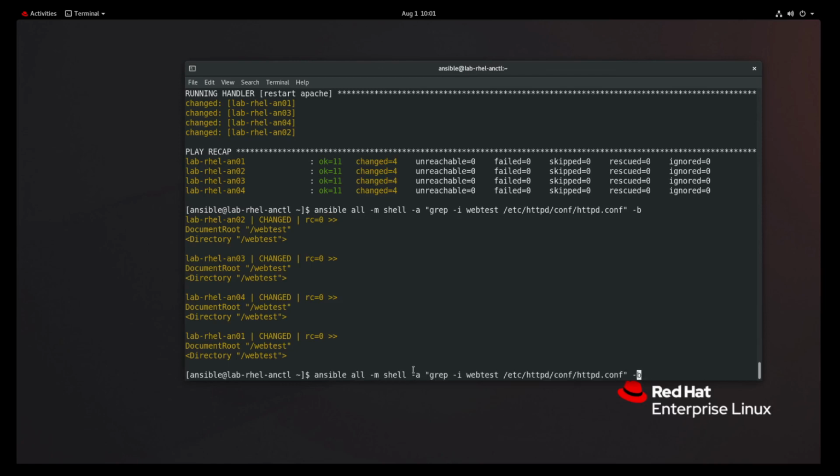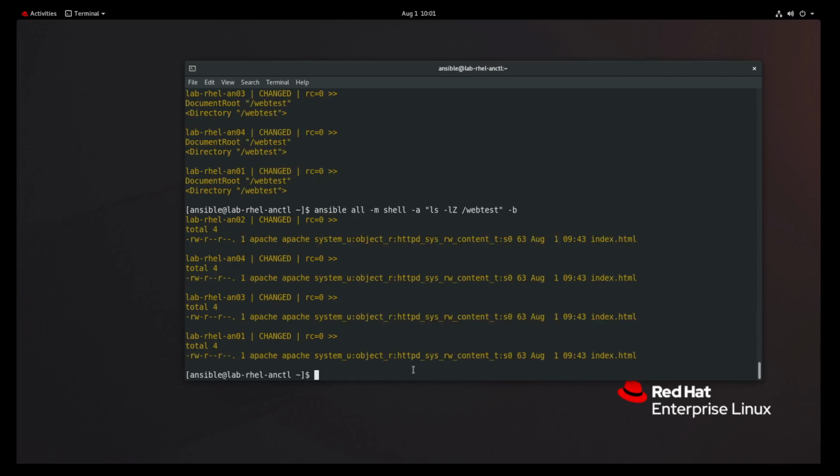And now what I want to do is ls -lZ. We're going to do that against web test. Okay, the SELinux stuff looks good. So after a couple of videos in a row of like RHCE beatdown, it's felt like I finally have some success with my little review and impromptu assessment of SELinux.